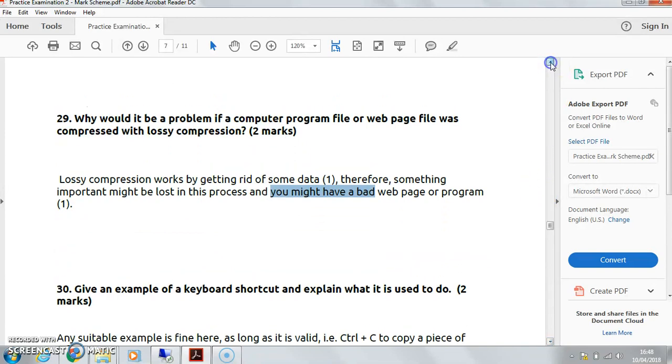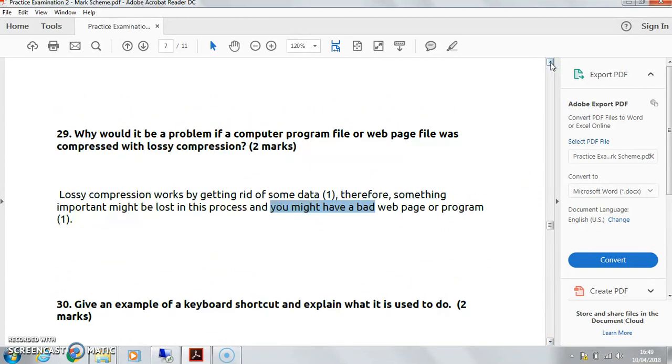Question 30. Give an example of a keyboard shortcut and explain what it is used to do. 2 marks. Pause the video, write down your answer.